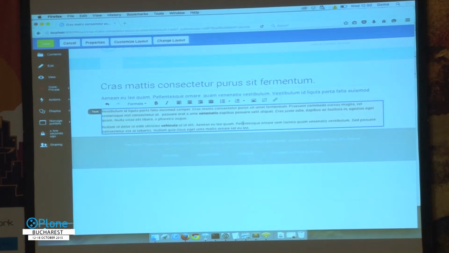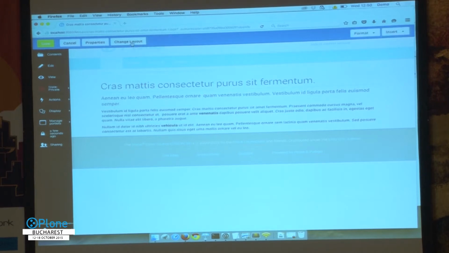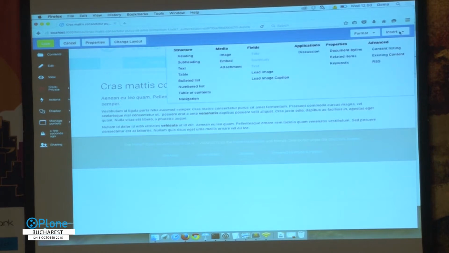We got the mock-up, and we want the CEO to show up there. So what we're going to do is click on the button that appeared on the top. It's called Customize Layout. We're going to do that. And now, when we click on one of the fields in the content area. Not this one, in the content area.